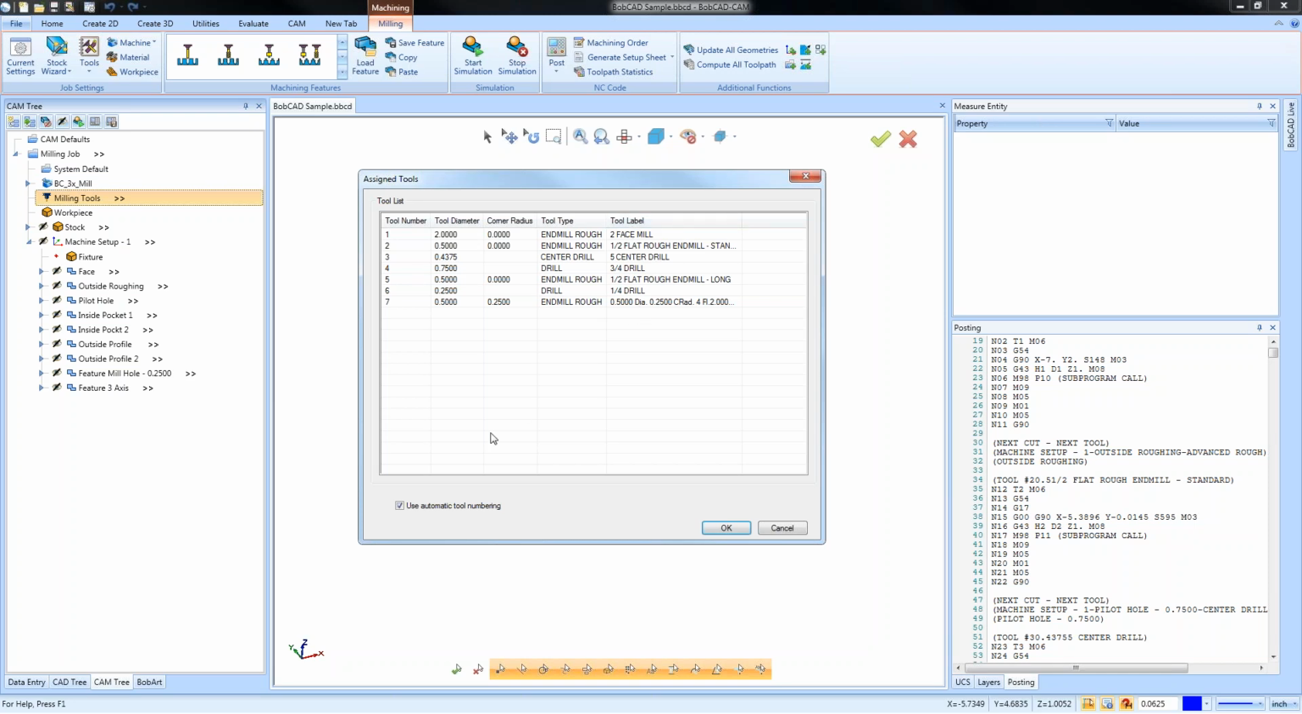Now at this point, you can either use the automatic numbering, which BobCAD will number your tools 1, 2, 3, 4 as you call them, or you can uncheck use automatic numbering, and then this will use the database numbers for the tools. So if that tool exists in the tool library, it will use the tool number from the tool database. At the same time, you can also click through and type in whatever tool number you may want prior to posting.